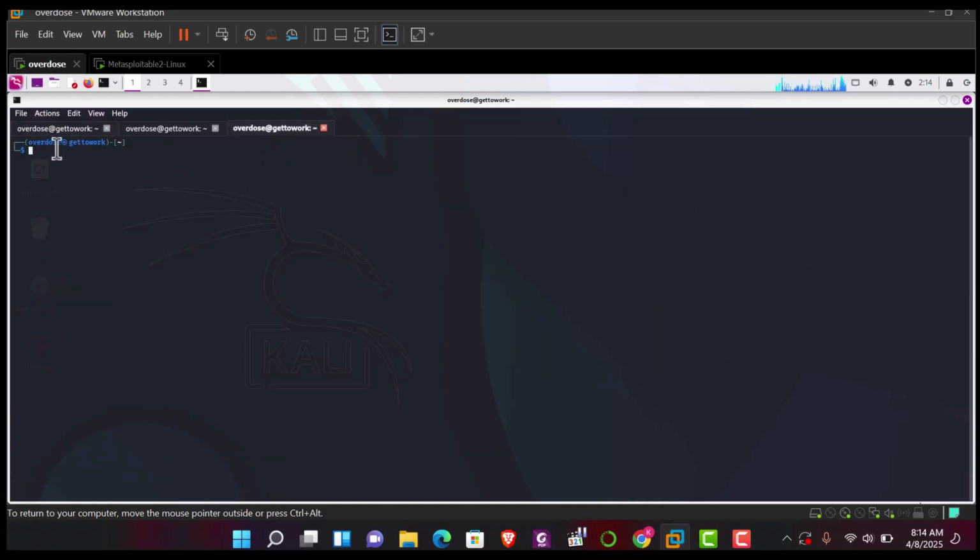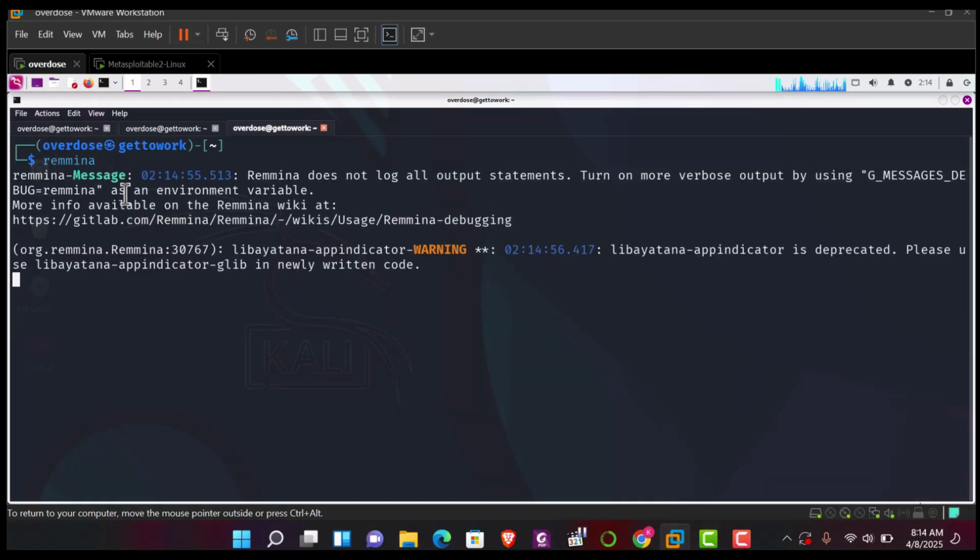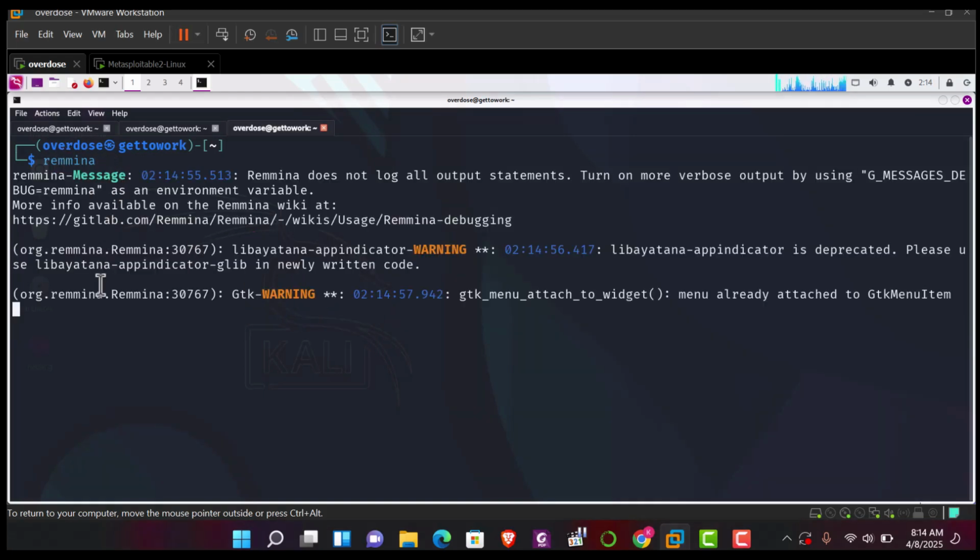So I'm going to open another tab here so that I can install it. I already have it installed, but I want to show us how to install it. So you write Remmina, with double M, and press enter. As you can see, I already have it. So if you don't have it, make sure you just click on Remmina, then press enter. Then you select yes, and it will install it for you.